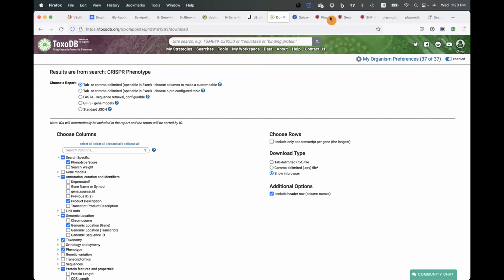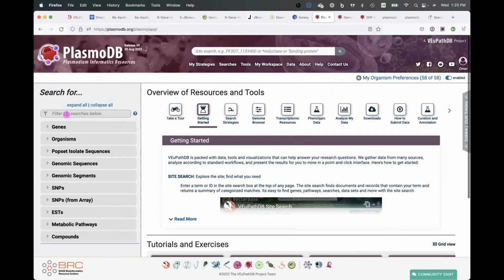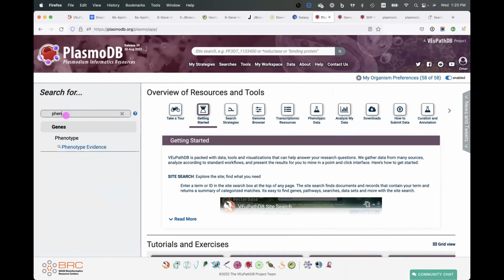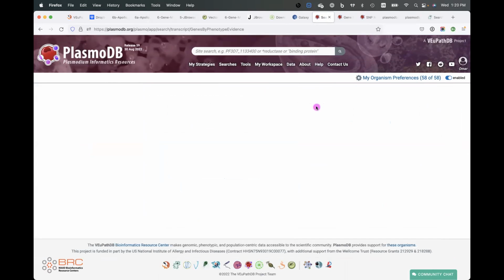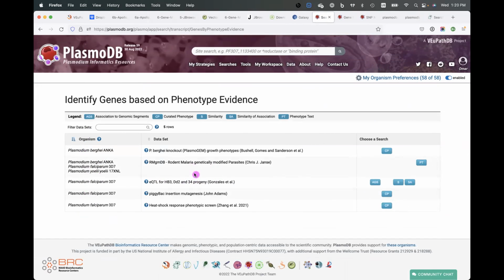Also, the one thing, yeah. If you can demonstrate the same thing in Plasmodium falciparum. Yes. So if we go to PlasmoDB, and we go to phenotype evidence, you'll notice that there are multiple different types of experiments available, depending on the organism, of course.